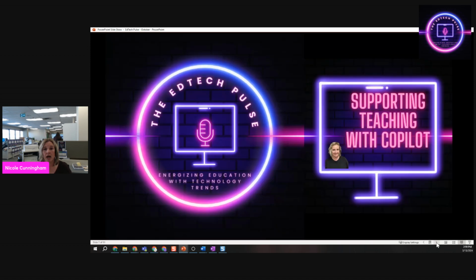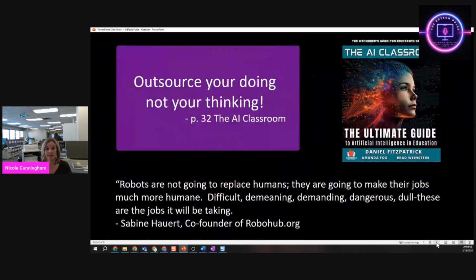And so, as we jump into it, we're going to start by looking at four different ways that you can have Copilot support your teaching. And before we jump into those four different ways, here's your outsource your doing, not your thinking. So this is really important as we jump into these four sections. You need to remember that you still need to do that thinking.